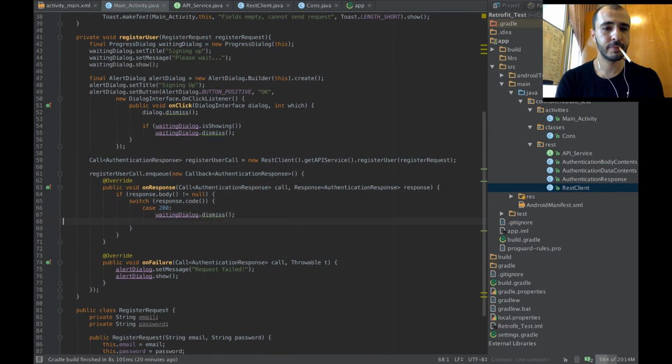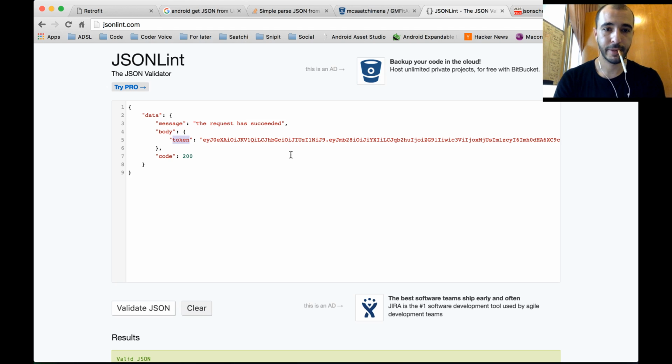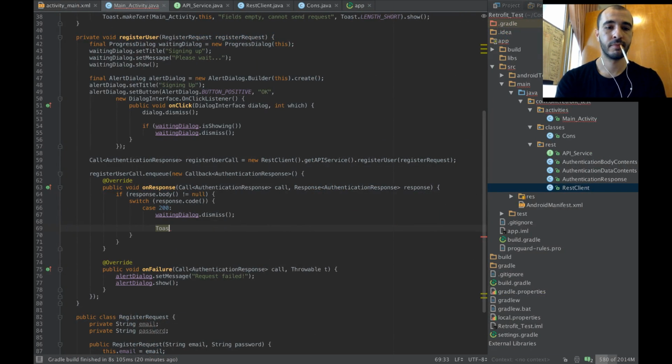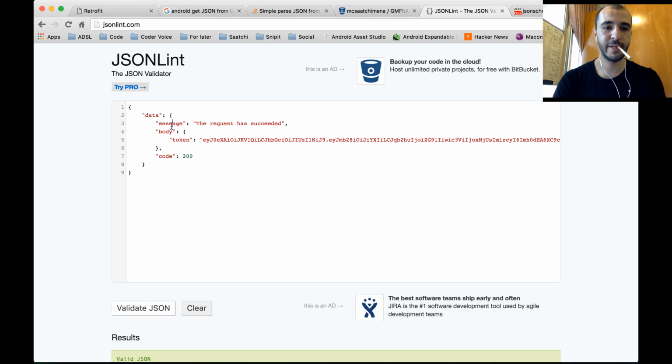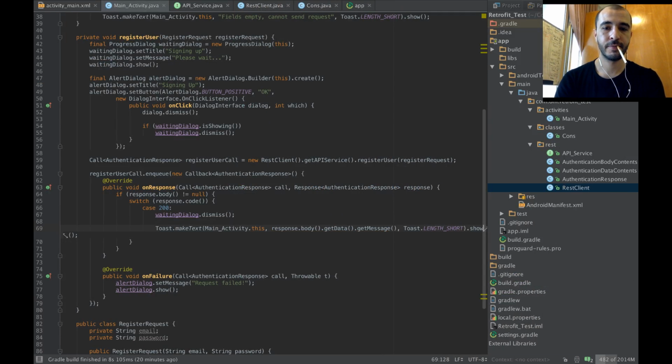Let's prove that this is working. Let's print out this field, with the code. This is called the message. This is our message. Now we can do something easier, which is this.